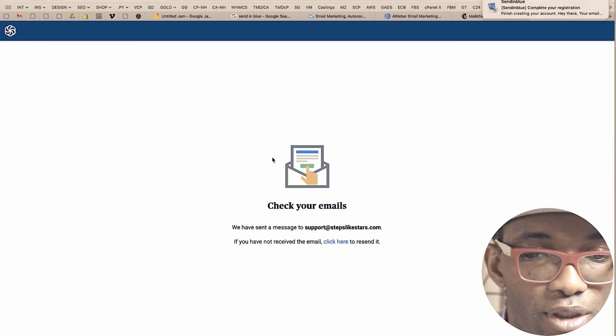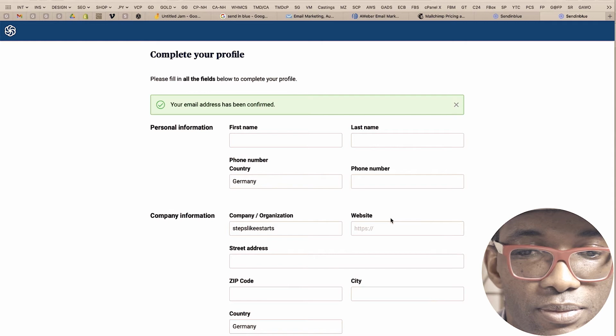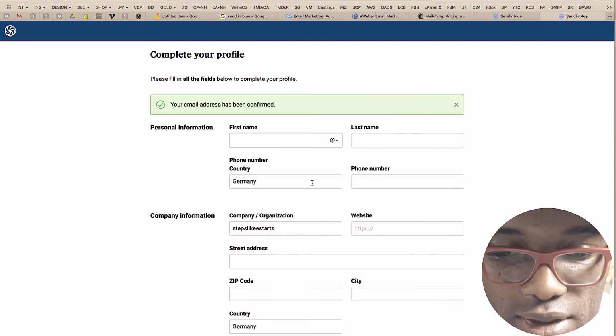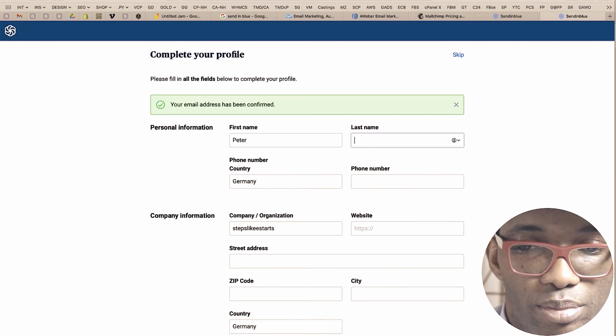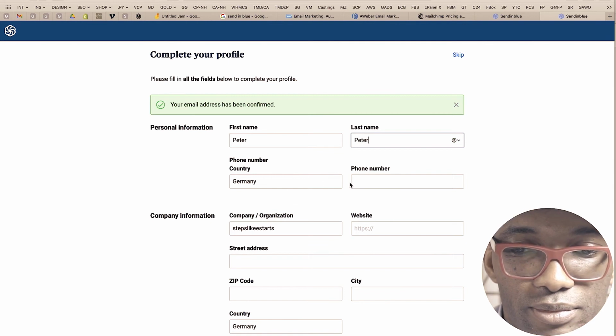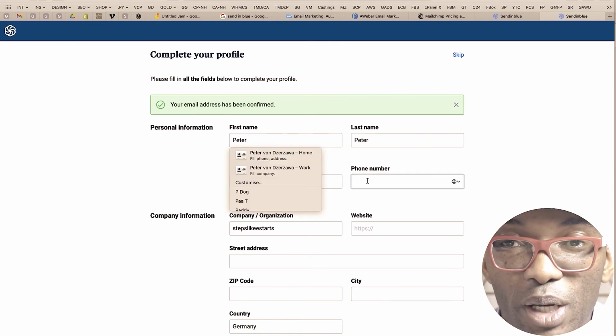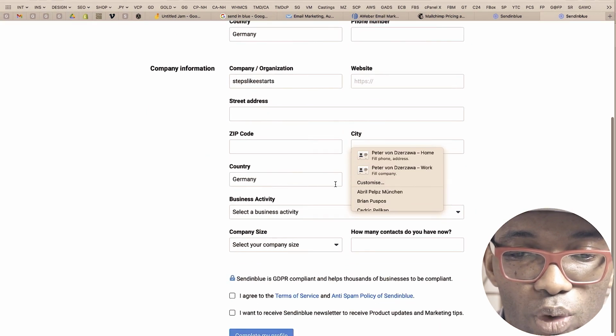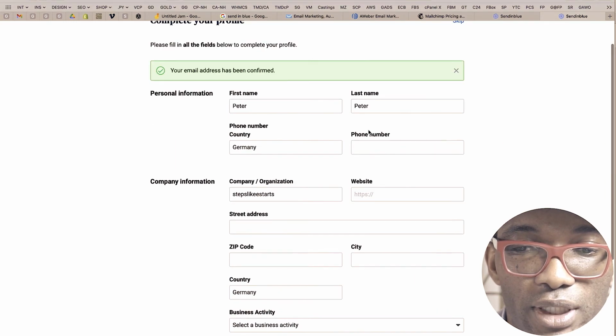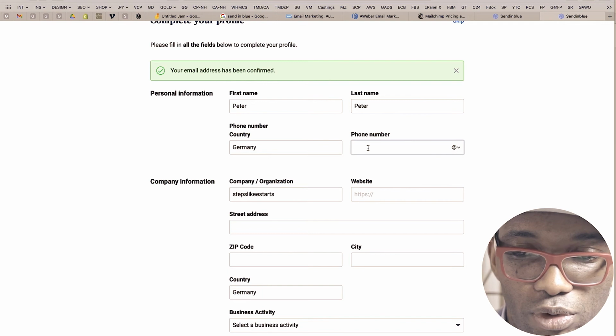So there it is, the email is here. So let's, sorry about that, activate our email. Alright, so there it is. Confirm and activate. Alright, so we can fill in the details here. Let's say Peter. You need a correct phone number. That's very, very important. Otherwise it won't work. So all these are required fields, so you have to fill them in. So I'll just fill in my phone number.